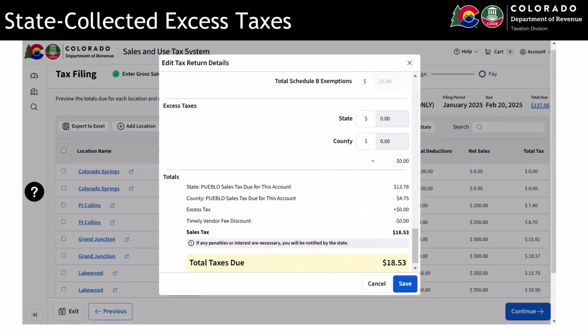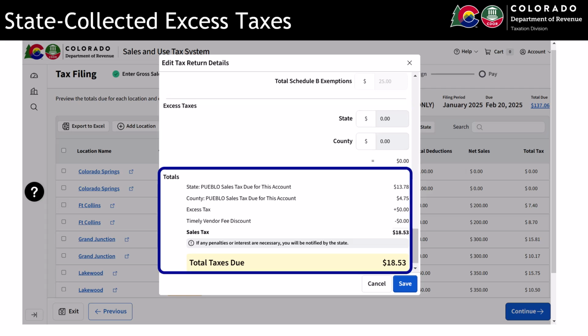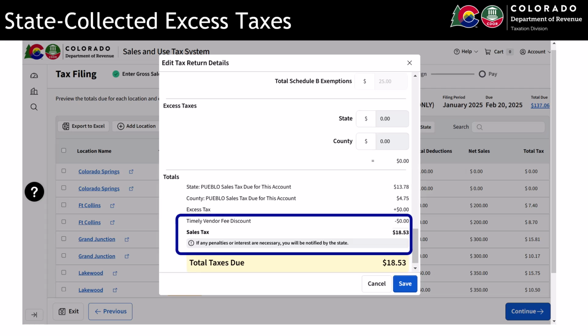If excess tax was collected, it can be added by drilling down into the location. From the location, scroll down to add any excess sales taxes collected for each applicable taxing jurisdiction. This is also where you can view totals for the state location. Note that in our example, the business is filing late, so the timely vendor fee discount was disallowed, but SUTS did not calculate any state-assessed penalties or interest.